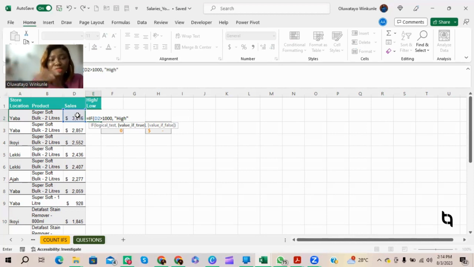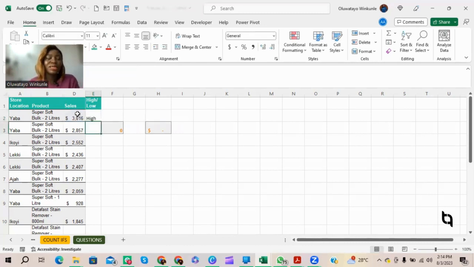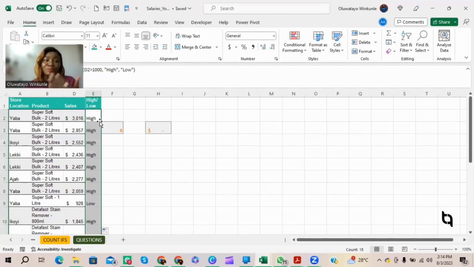The other argument is the otherwise. It's more like binary, that is zeros and ones. Since I've fulfilled one, the other one should be okay. If it is not greater than $1,000, that is if it is lower than $1,000, just write Low, with a capital L. Then we close it and hit the enter button. Since 3016 is greater than $1,000, we have High, so we can easily copy the formula to all the remaining parts of the data set.